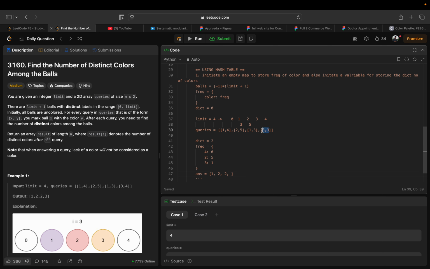And with the fourth query, ball 3 will be colored with 3. We have 3 already, so we will not increase distinct. So we already have 2. That's how we are going to solve this problem using a hash table.